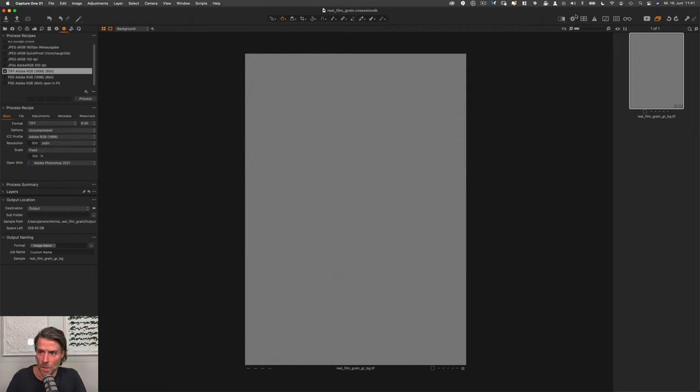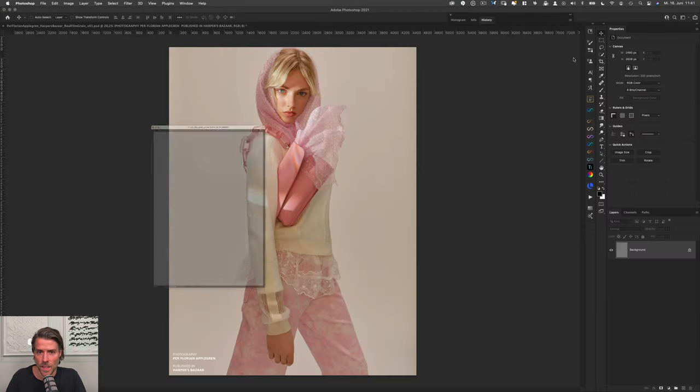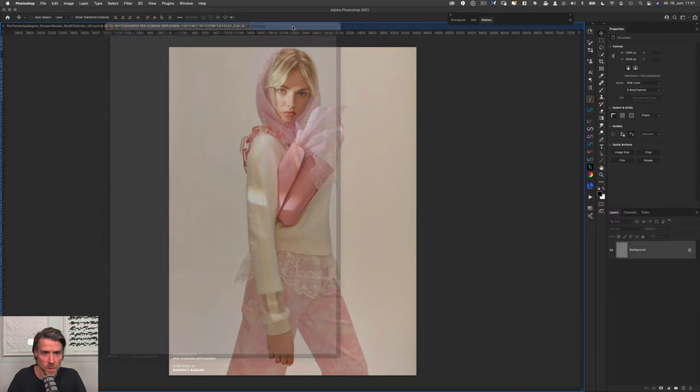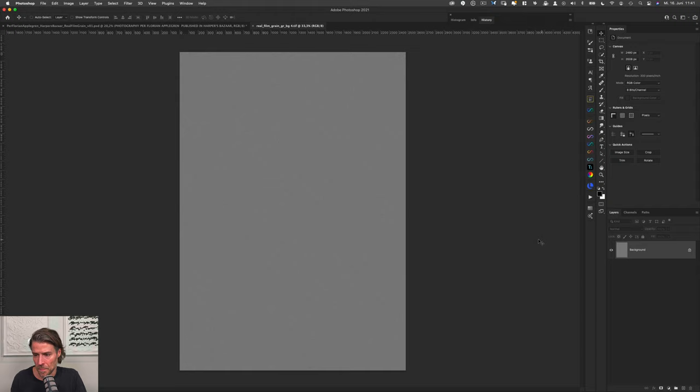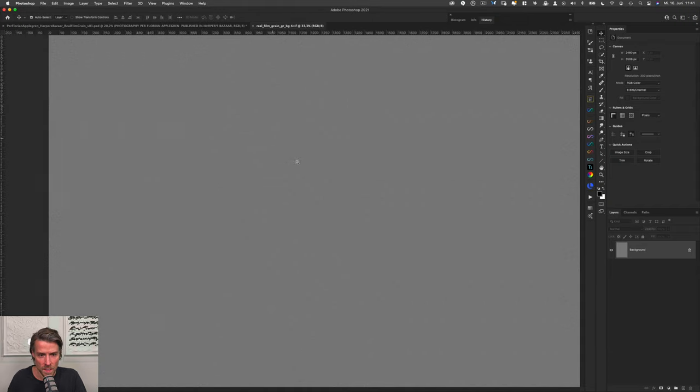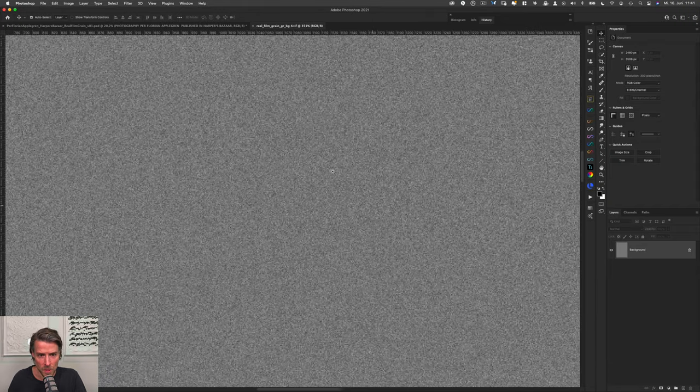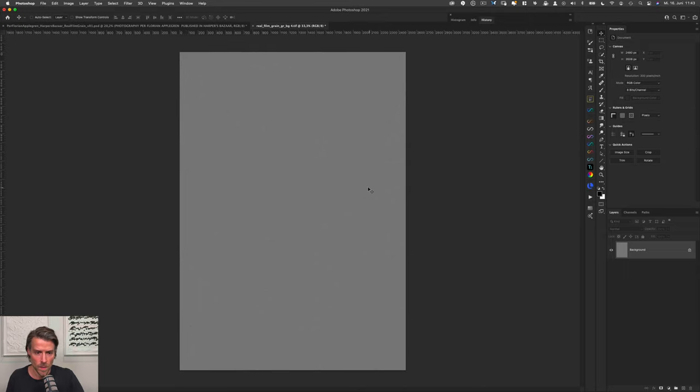You can push this button and it will send it right to Photoshop. We can put it right next to the image. And now we see that we have this beautiful grain here, the structure. So what we have to do next is to create a frequency separation to separate the structure from the image.